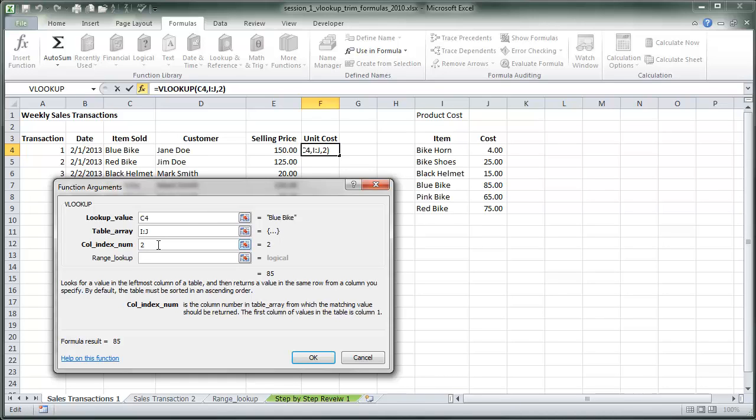The range lookup, this will be false. False will give you an exact match. So we want to only return an exact match for the blue bike. If we put true, it will give us an exact match or the next closest value. So if there wasn't an exact match in our table, it would not give us an error. It would provide us with the next closest value. So we're going to type in false.